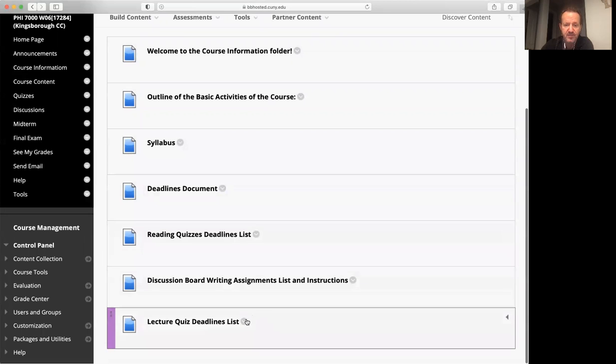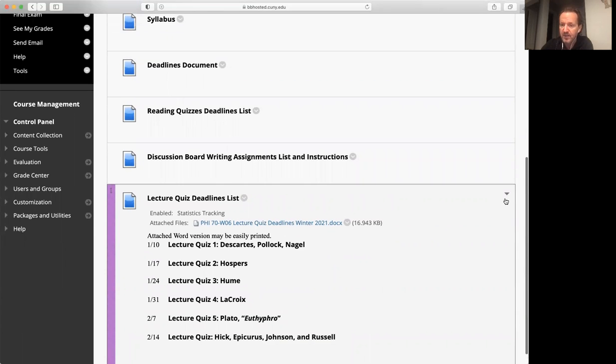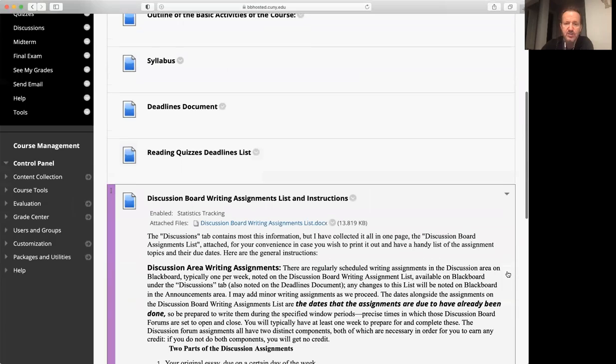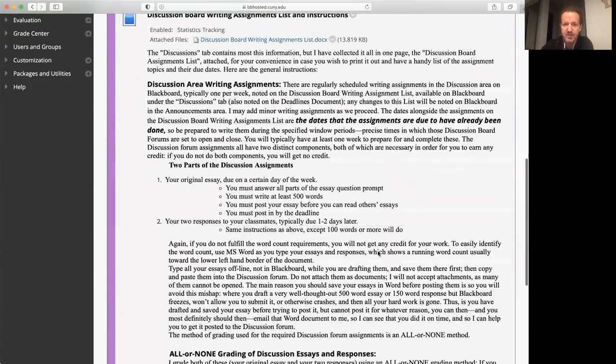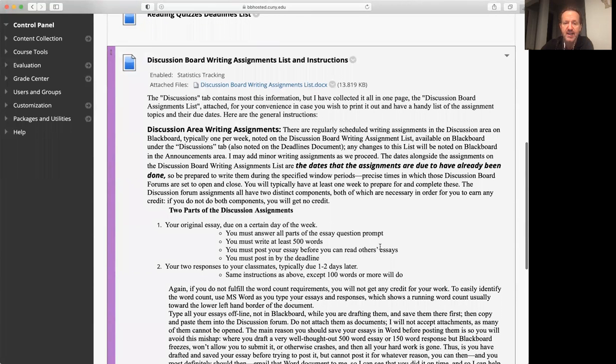I'll jump ahead to the last one. Lecture quiz list is the same thing, and you could print this out. There's the link if you want to. It's the same idea. Dates and topics for your quizzes. And then the discussion board writing assignments. Likewise, you could print that out, but here's where it says all of that same stuff. So this is, oh, actually, no, right over here, you're just getting general instructions.